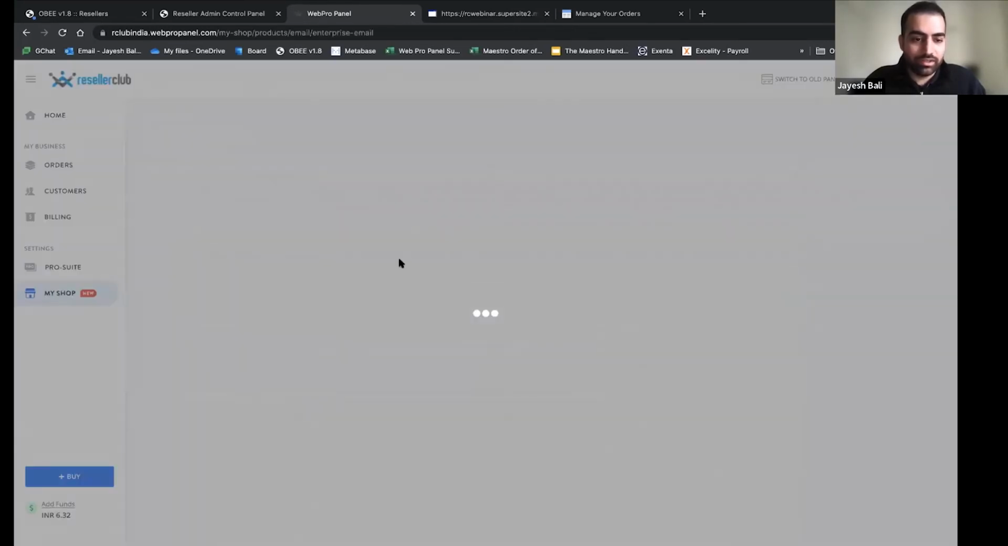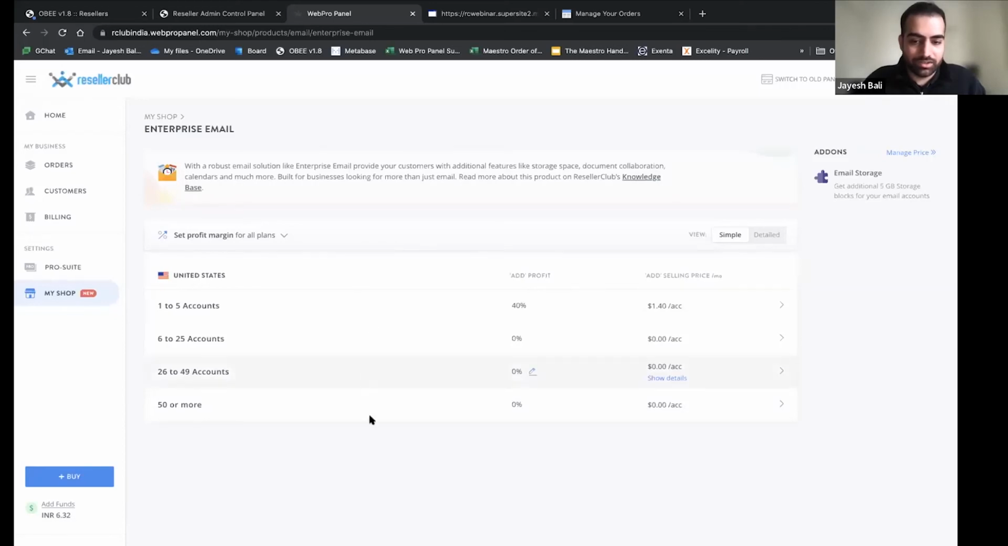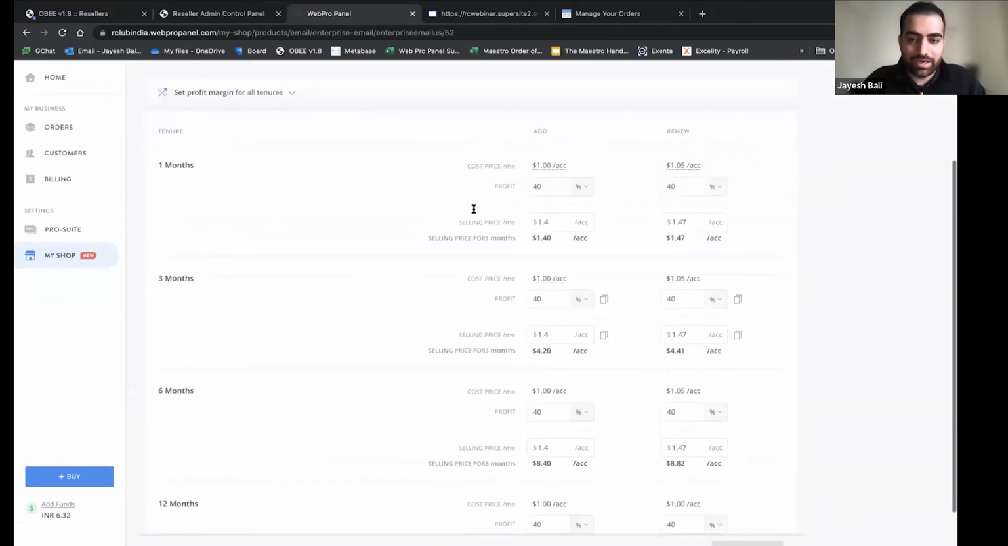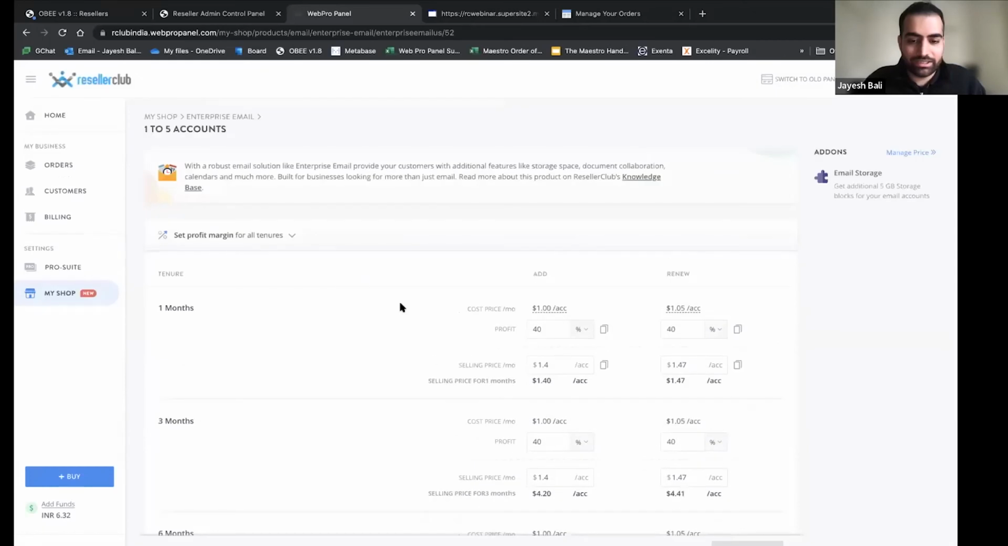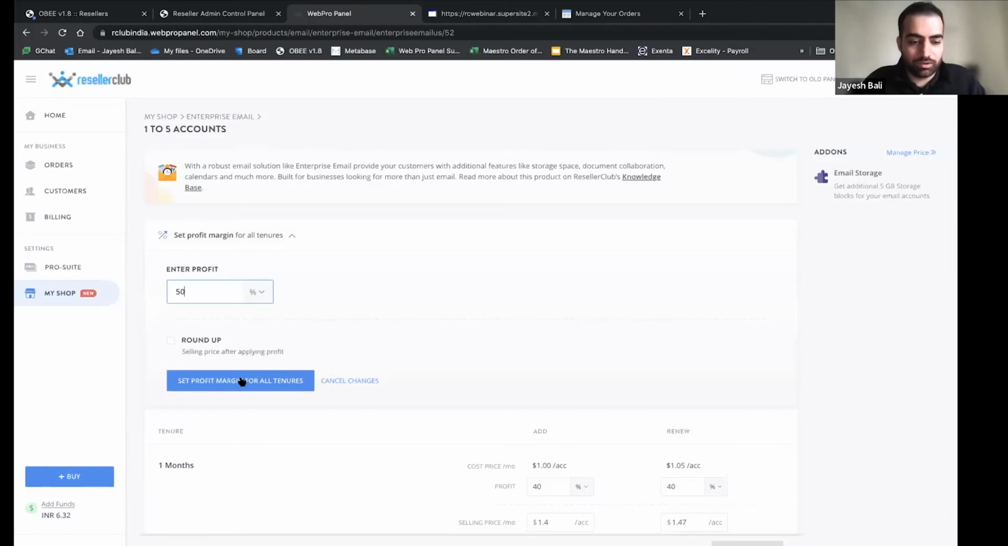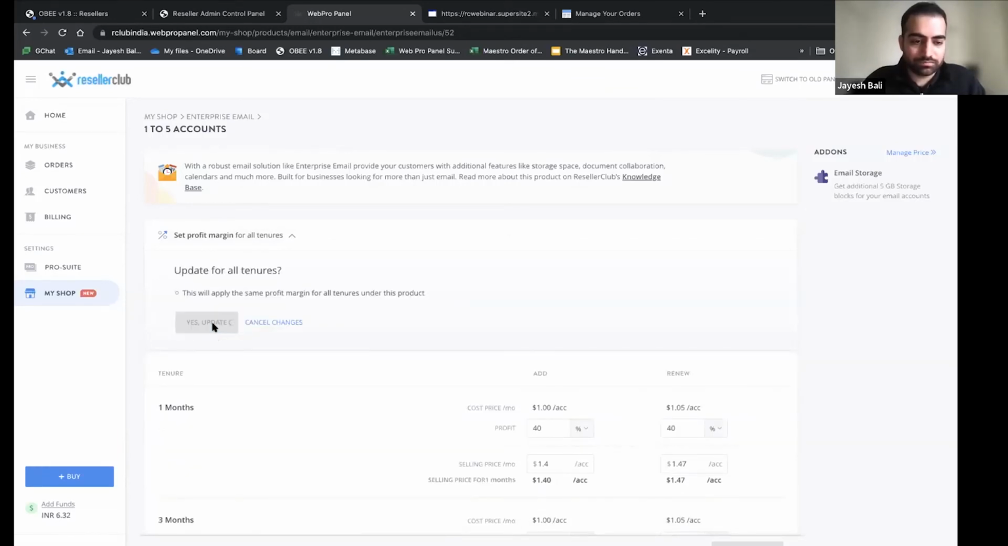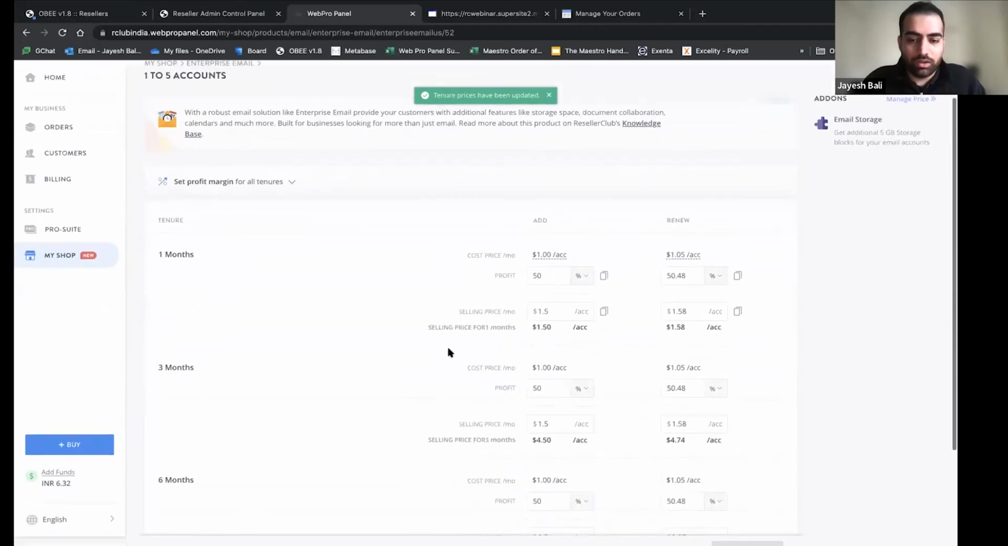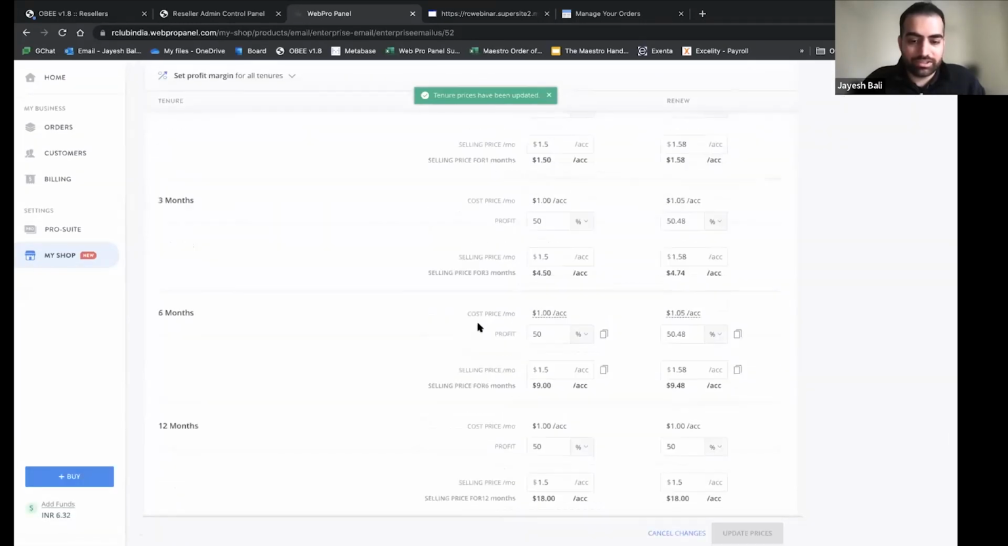So you go in there, you look at the entire section here, and there are multiple ways through which you can make this change. One is that you drill down inside that particular element. If you have enterprise emails, there are multiple plans available for different accounts. So you can drill down into 1 to 5 accounts and look at what the add and renew pricing is. You can set them up separately, or you can just say, I want a 50% markup for all, set this up here, and that gets applied. So all your prices should start reflecting a 50% markup.